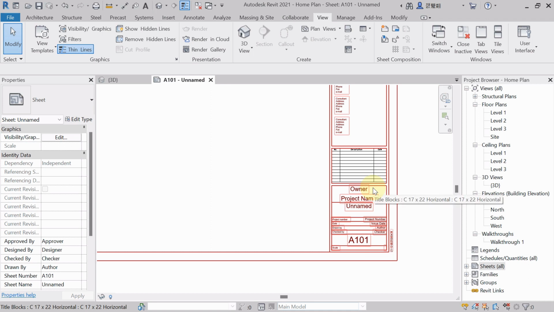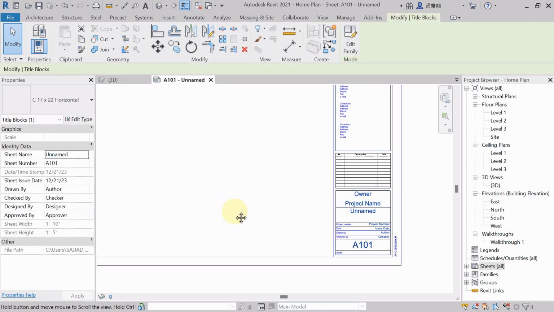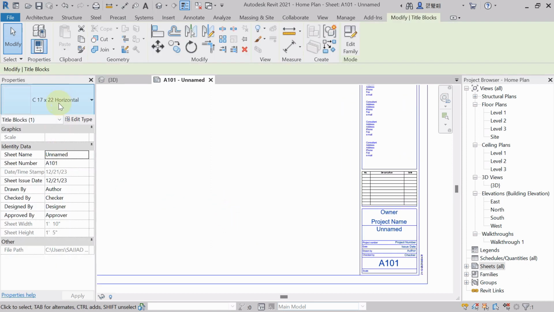For that, what you have to do is select the title block from the drawing, and in the Properties palette you will get the option Sheet Name. Whatever sheet name you want to give, you can change it from here. Suppose the sheet name I have written is Sajjad. Sheet number, if you want to change it, I don't want to change the sheet number, I want A101 only, so just leave it.